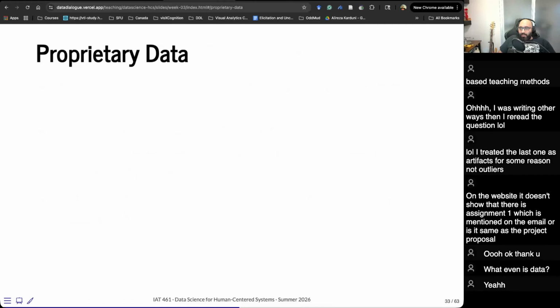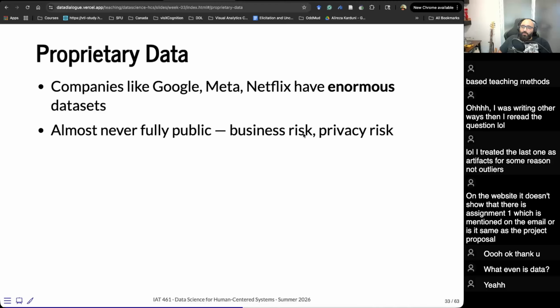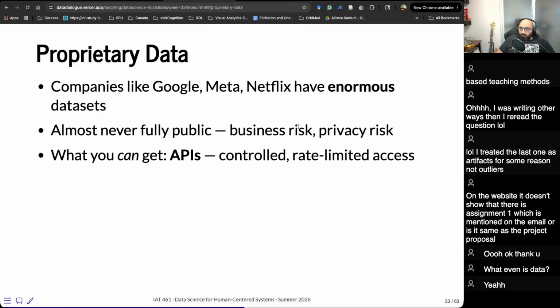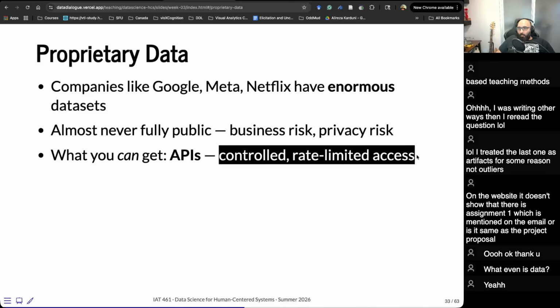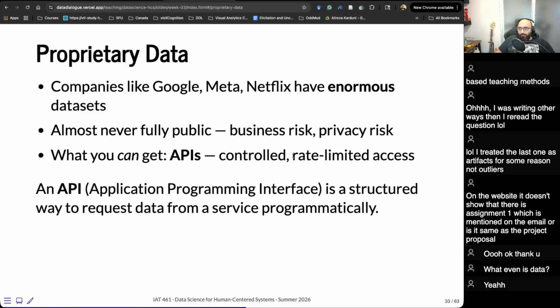Other data sets are proprietary. Google, Meta, Netflix have enormous data sets, but they don't share it with you because that's basically their bread and butter. That's how they make money. Sometimes, though, you can get access to their data sets through something called application programming interfaces. But these are controlled and rate limited because you're hitting their servers to give you data. Basically, an API is a structured way to request data from a service programmatically.